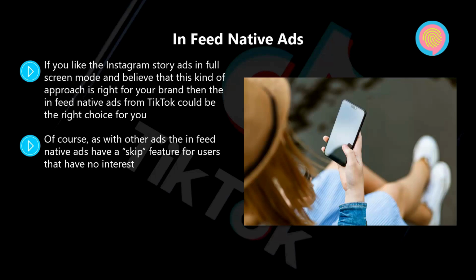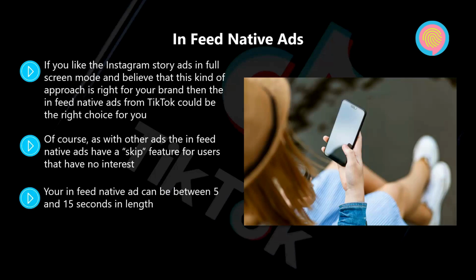With this type of ad, there are a number of options available to you when it comes to design. You will be able to measure the engagements you receive with this type of ad, as well as total views, viewing times, click-throughs, and impressions. Your in-feed native ad can be between 5 and 15 seconds in length. The video must be in vertical format, and it will display on the TikTok user's For You page. There are some call to action choices, such as visits to your website and app downloads.